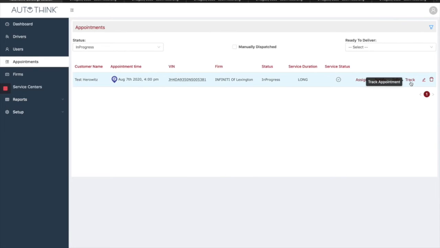Track actually enables you to track the trajectory that the driver took to pick up the customer's vehicle and then to drop it off. Also a cool tool. You have edit and delete here as well.